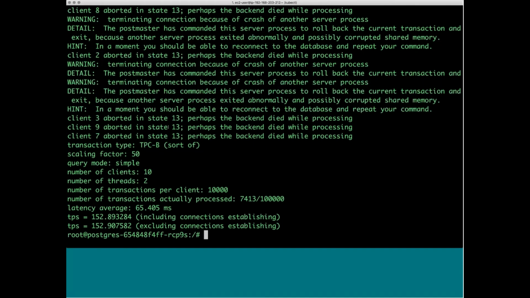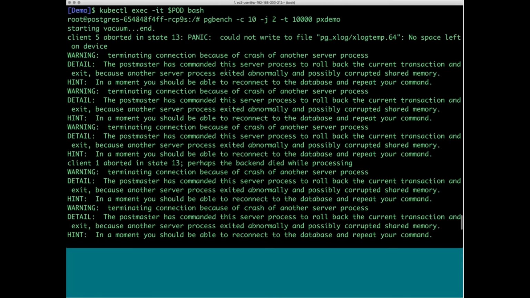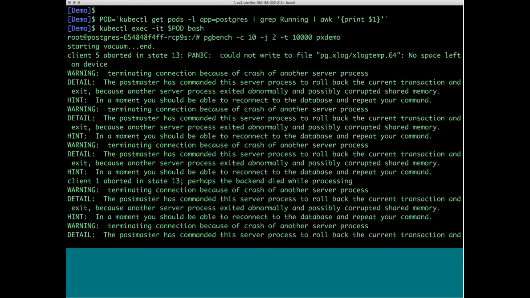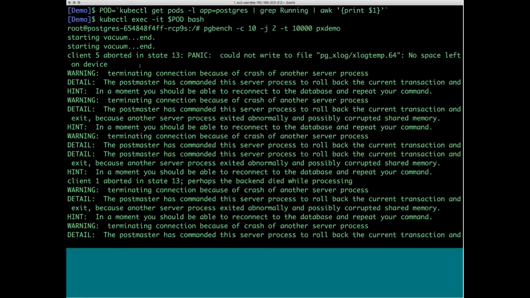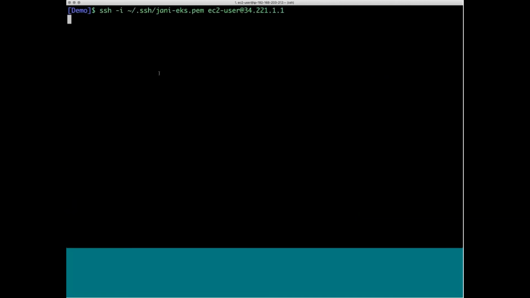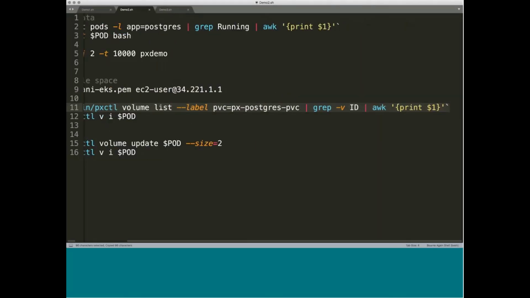Okay, so this is exactly what I wanted to see. You'll notice that there are a lot of errors, and there is the most important error: could not write to file, no space left on device. This is a very common scenario that DBAs face. There is absolutely no space left to ingest additional data. And now what I'm going to do is SSH into one of the nodes because I want to access the pxctl CLI and really check where we are in terms of the storage utilization.